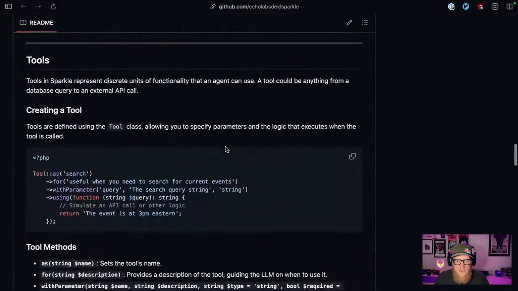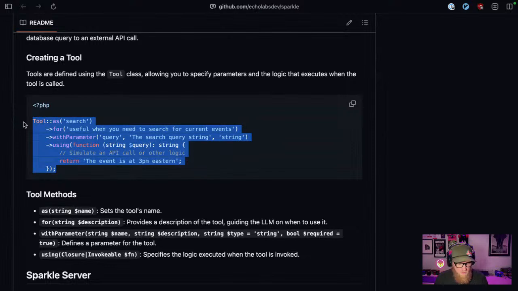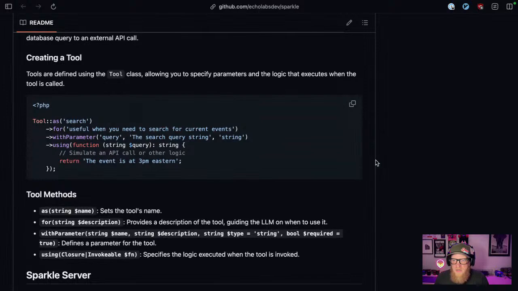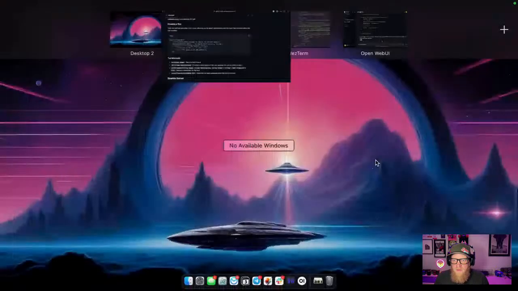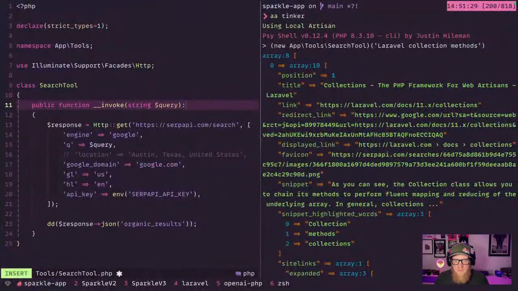Let's look at our tools docs. Parameter query, we're going to return a string. Cool. We're just going to return some JSON.